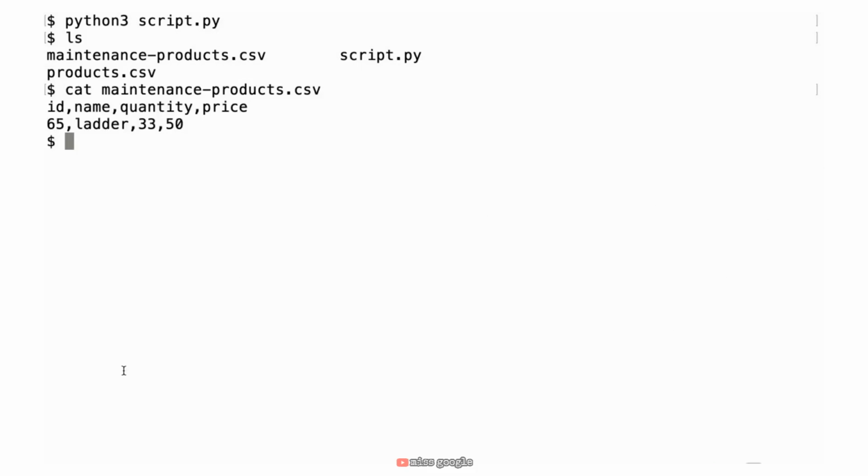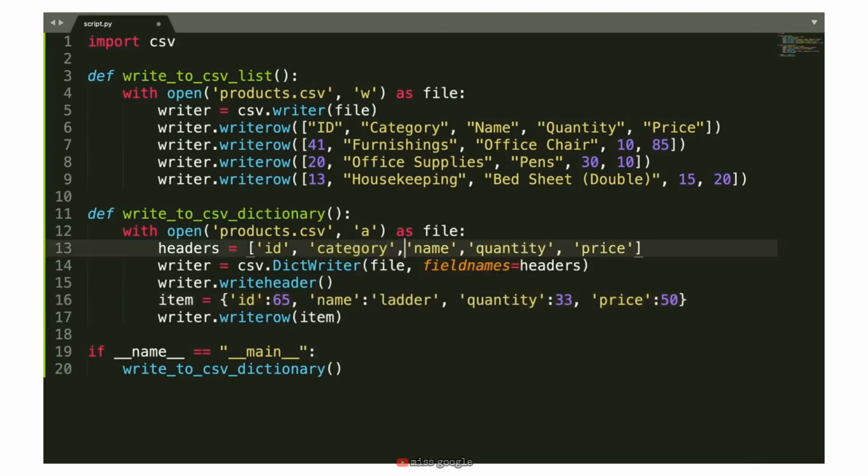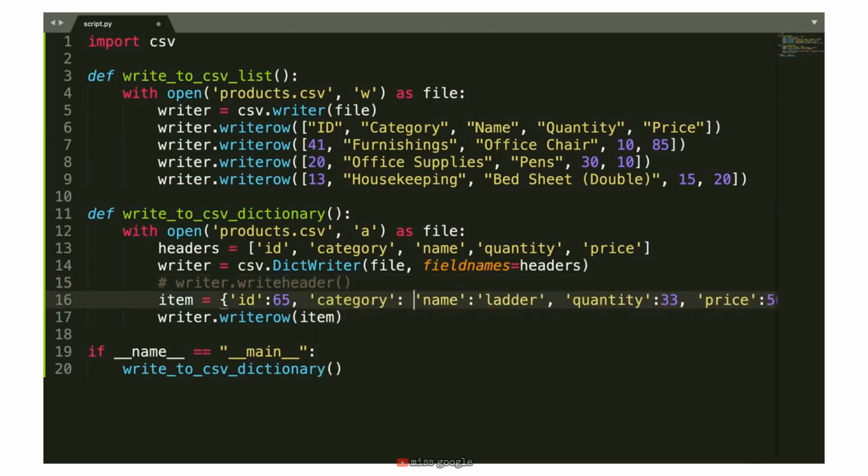Now, what if we wanted to append to the products.csv file instead of creating a separate maintenance file? When opening the file, we can change the mode to append and use the products.csv file name. We'll still need the headers to set up the dictionary writer, but we'll need to add the category back in. We will not want to reappend the headers, so we'll comment out the writeheader line. Then we can add the maintenance category to our item. Let's run the program again.